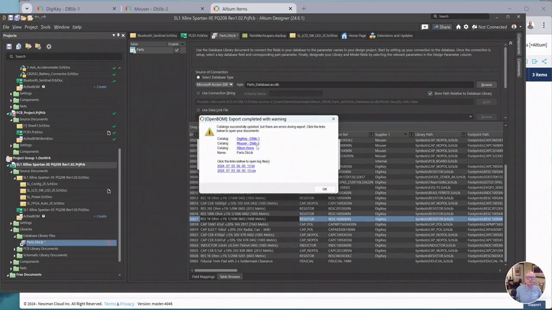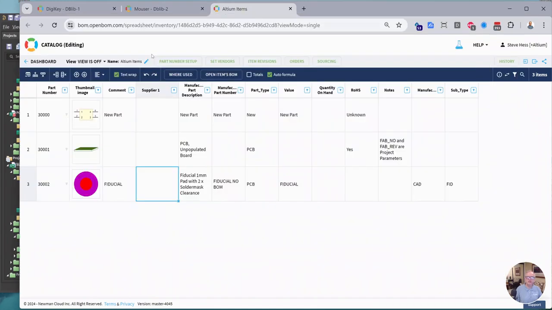DBLib 1 was updated, DBLib 2 was updated. I also have some stuff in my Altium items, and that kind of interests me because I was expecting this to all be sent out to these two catalogs. So let's take a look at that. Okay, so what I find is I've got 3 items that don't have the supplier defined.